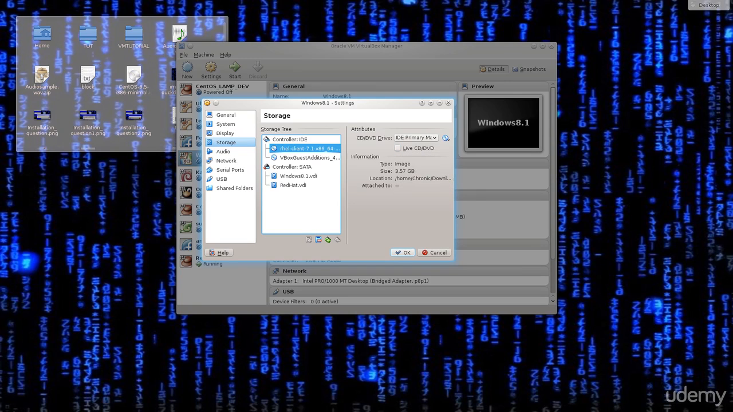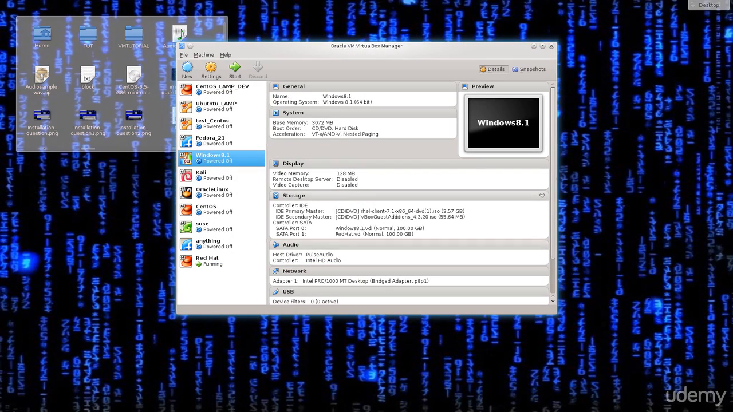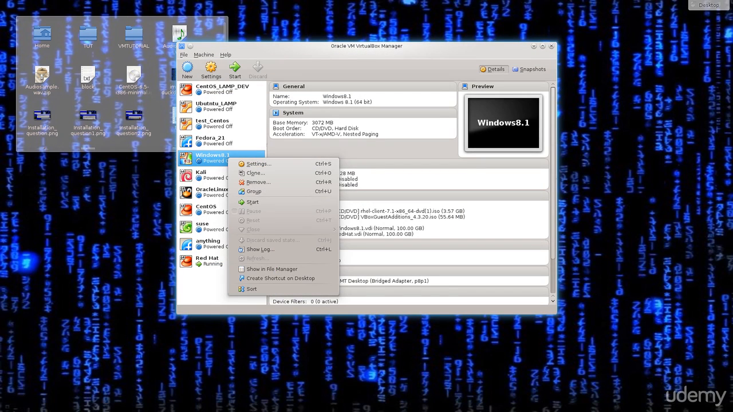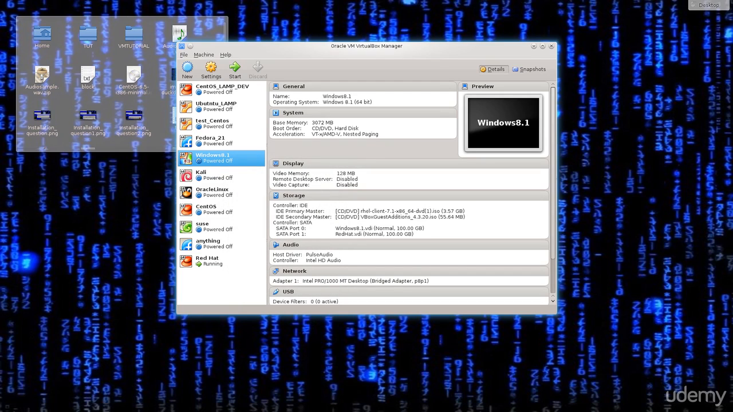Anyway, I'm just gonna click here OK, and your systems should be configured by default to boot from a CD, so you don't have to worry about that. If they are not, it's going to be written in the bottom right corner.